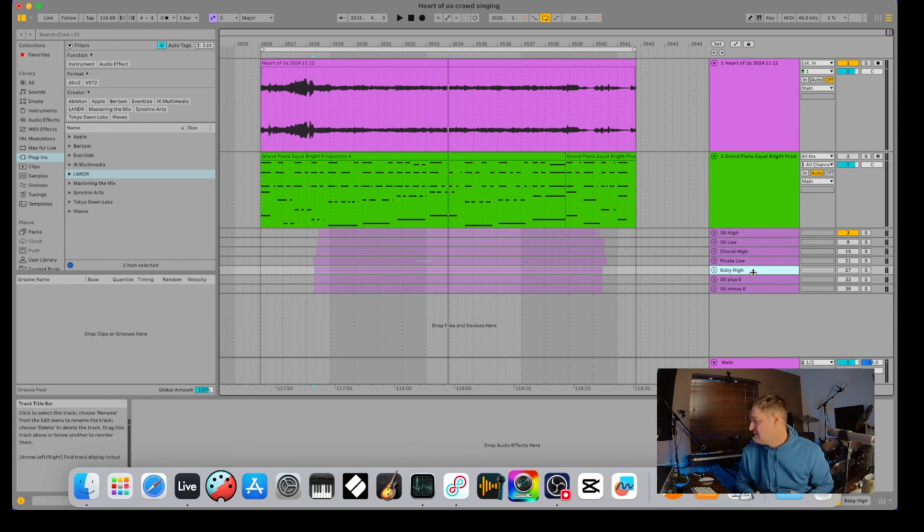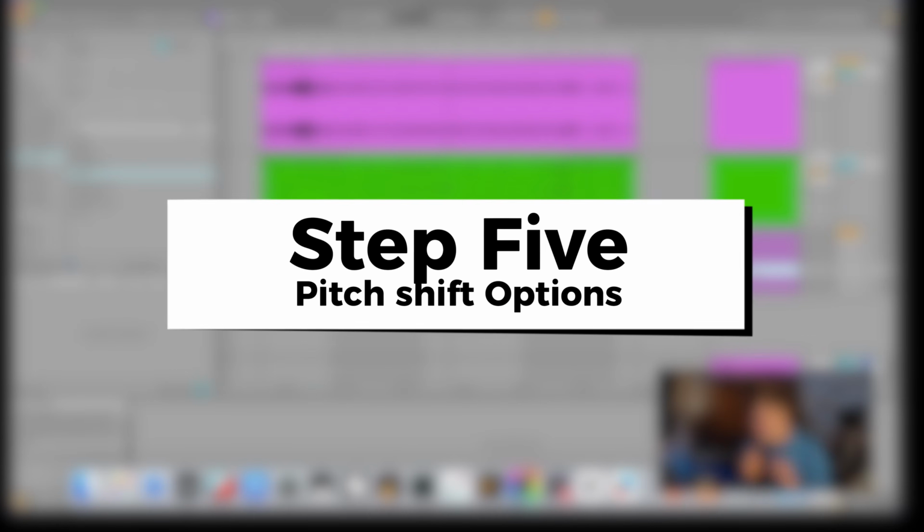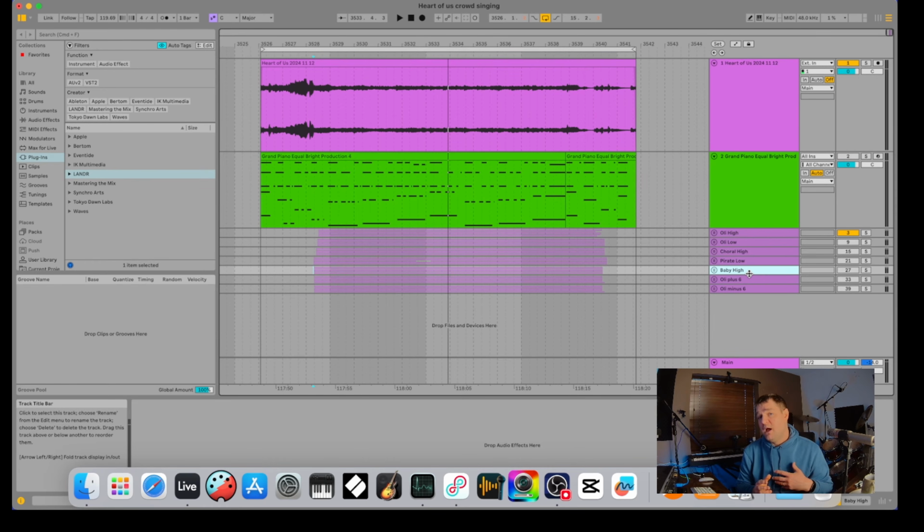So you replicate that process around a number of different voices, and you'll end up with a number of grouped tracks, all panned nicely, that you can adjust the mix of. Now, there is actually a further step you can take, which I like to do, which is where you do some pitch shifting. So let me show you that quickly here.